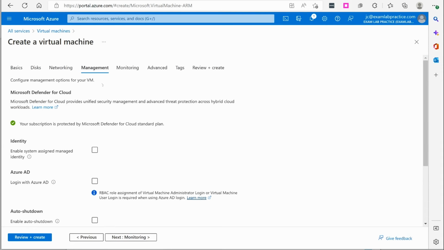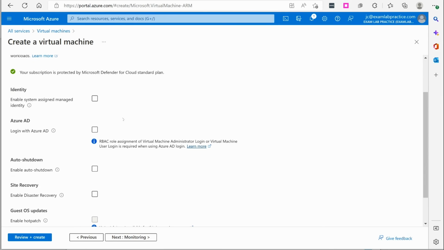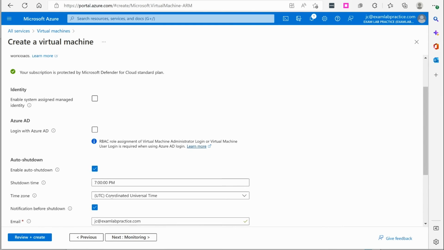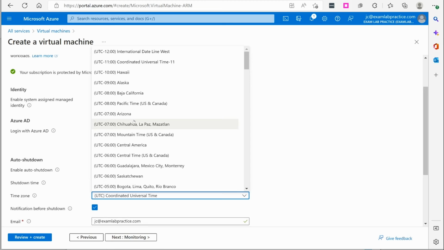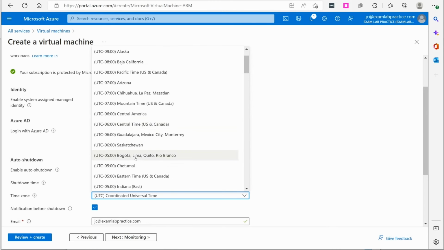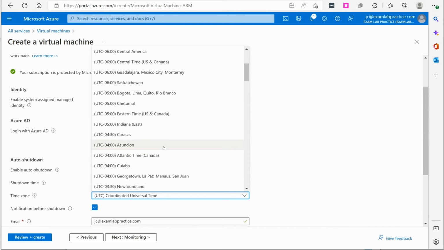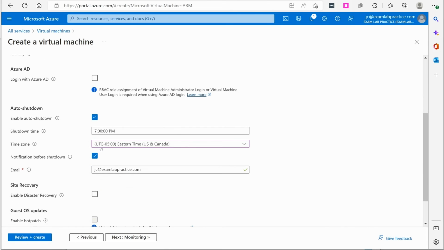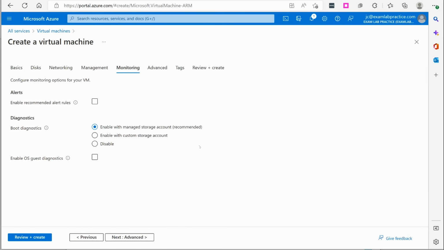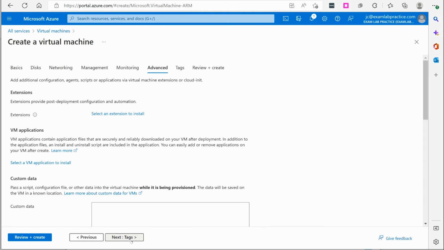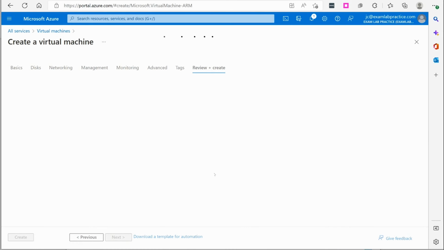All right, from there, I'm going to turn on auto shutdown, and I'm going to set that for 7 p.m. Eastern time in my case. All right, so let's go Eastern time, and I like to do that just so that if I forget to shut this VM down, it'll shut down automatically, and it'll save on Azure credit. I'm going to click next. I'm going to turn off the boot diagnostics to save on Azure credit, and then we're going to go next, review and create.